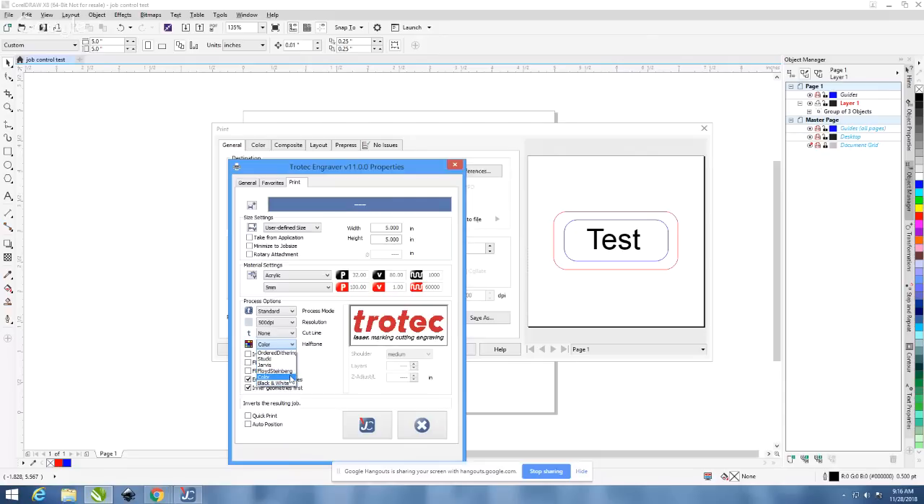Yeah, so for a lot of the videos where you guys see us doing kiss cutting, we do the blue line or the red line as a kiss cut, and then we do the other color as a full cut.